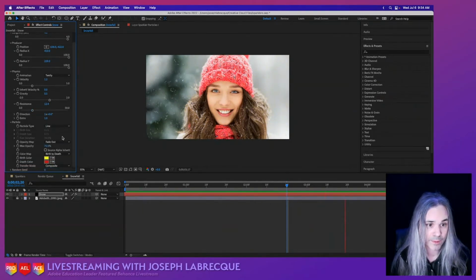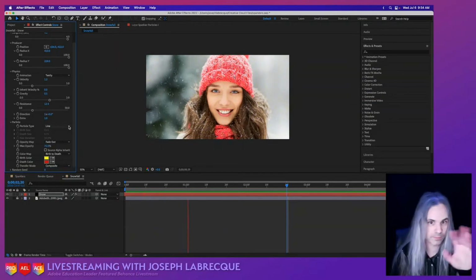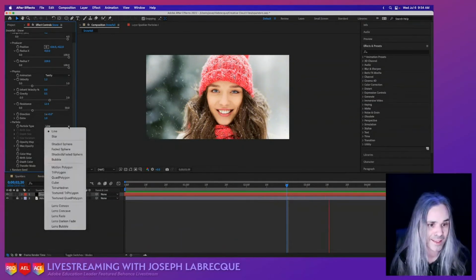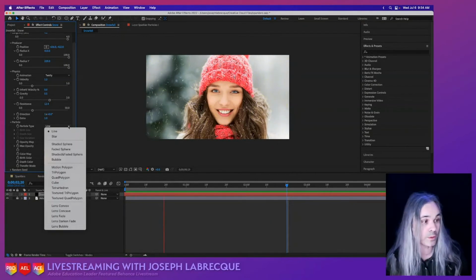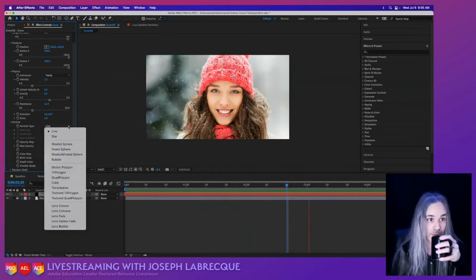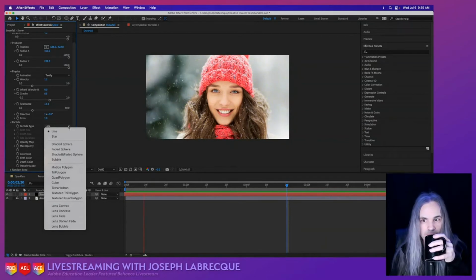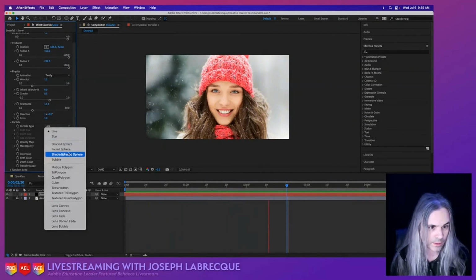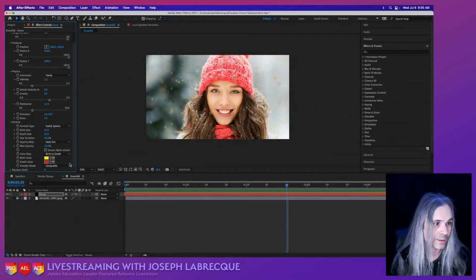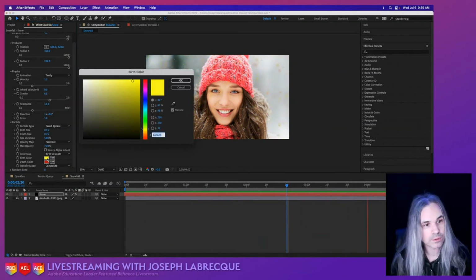Particle, this is what I'm looking for. So we don't want lines, right? Snow doesn't fall in lines. Rain falls in lines. If you wanted to go like a rain shower effect, line's perfect for that. So let's do probably faded sphere is going to work. Pretty. And then, of course, change this to white.